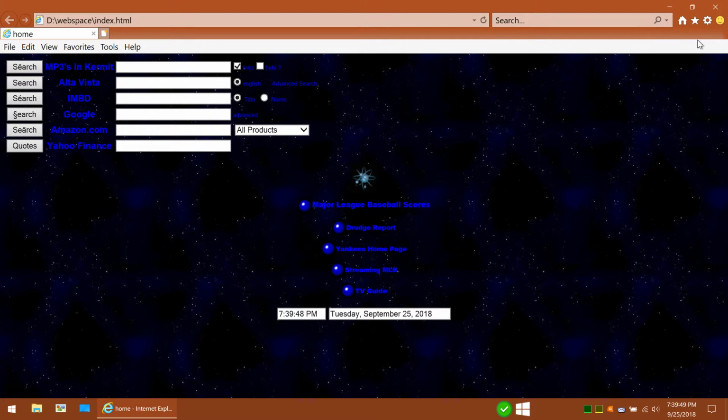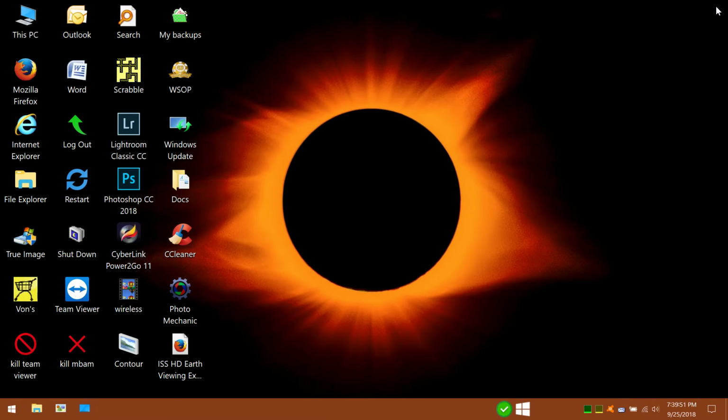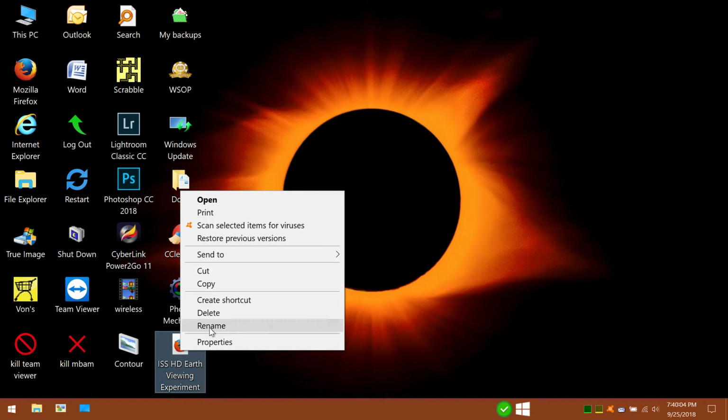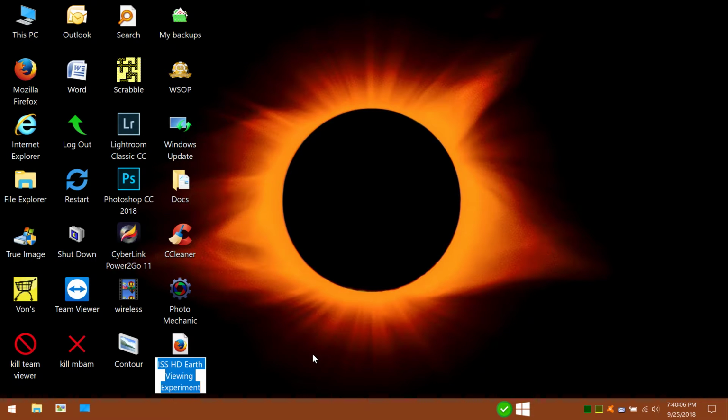And then you can go ahead and close the Internet Explorer window, and sure enough there should be an icon here for Facebook. So you can always right click on that icon and hit rename, and if you want then type in Facebook.